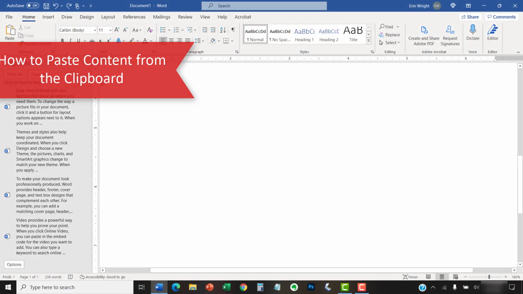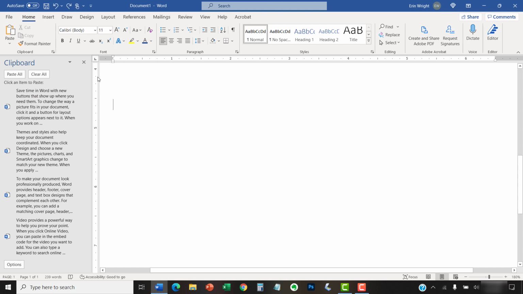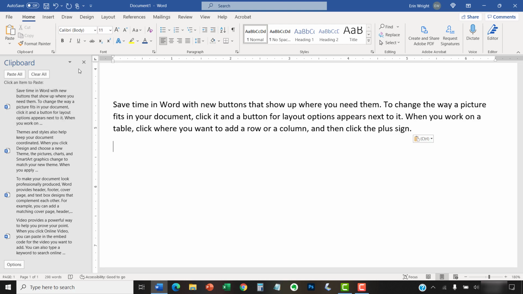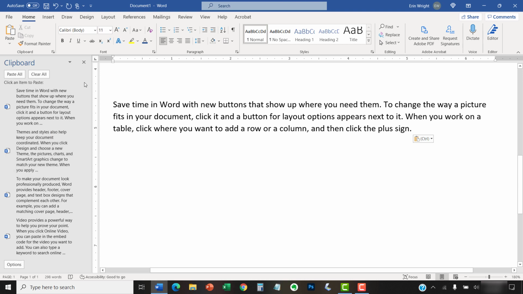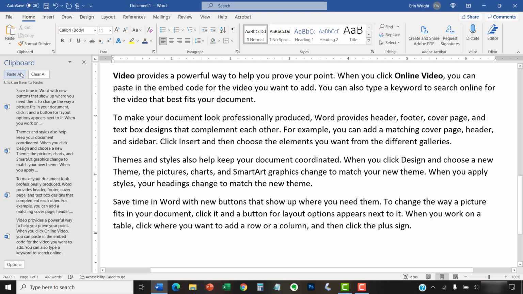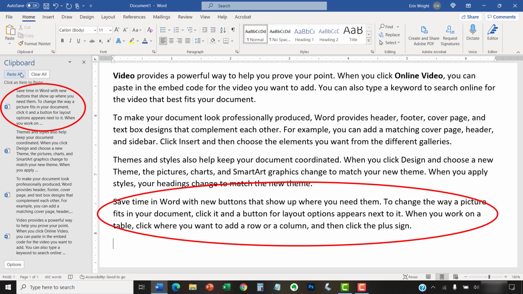To paste content from the clipboard, place your cursor where you want to make the insertion. Then select an individual item in the clipboard. Alternatively, hover over it to select the menu arrow and then select Paste from the drop-down menu. You can also paste all the content in the clipboard simultaneously by selecting the Paste All button. The content will be inserted in the order you copied it, so the top item in the clipboard will be the last item pasted into your document.